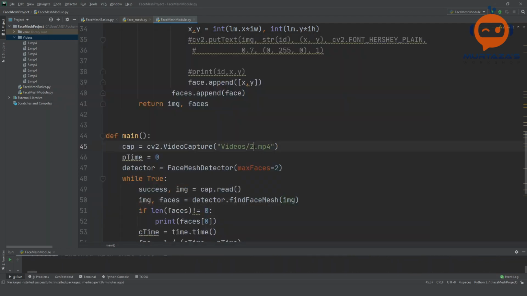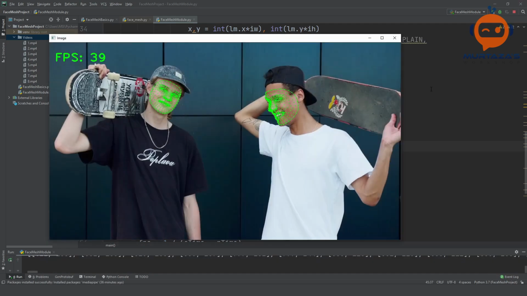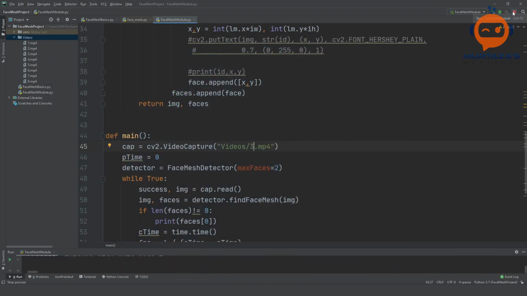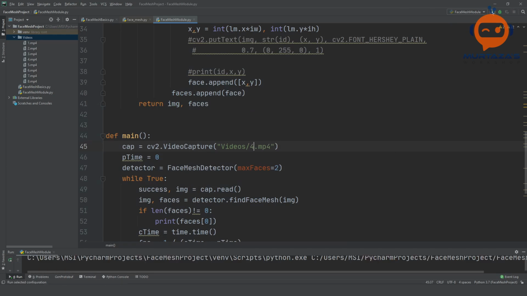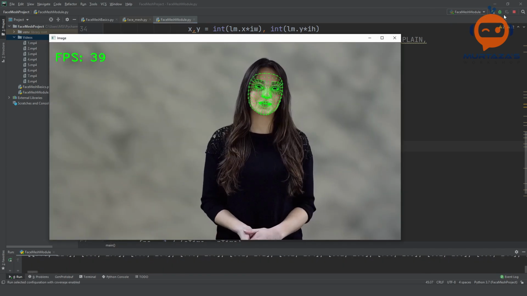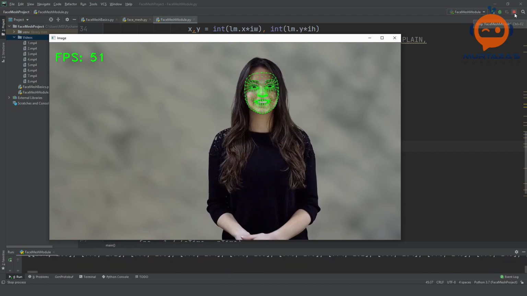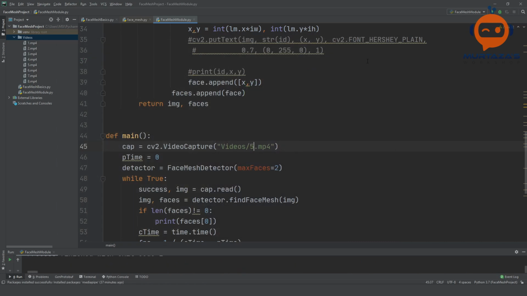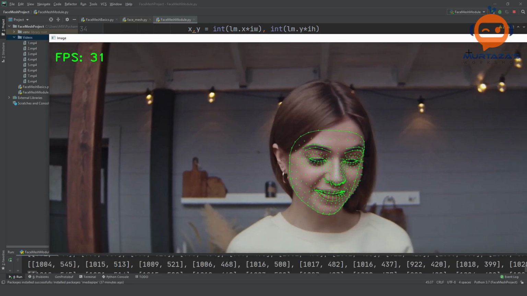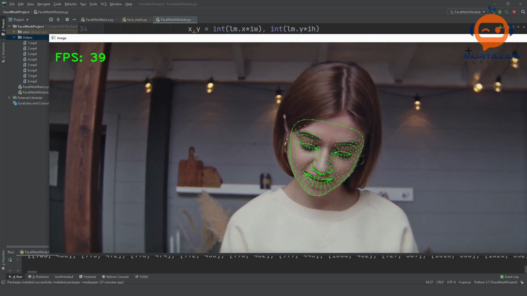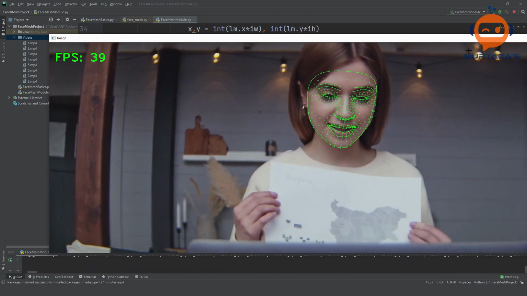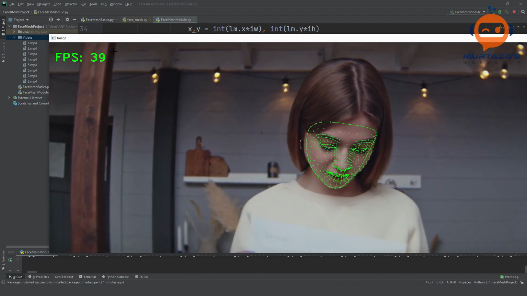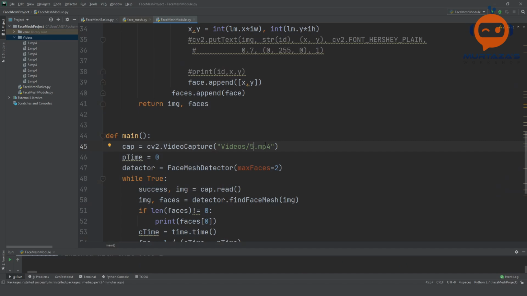Then let's try number 3. There you go. Even when the faces are a bit far, it is detecting quite well. Number 4, that is good. Okay, when it goes to the side, it disappears. That is understandable. Then let's try number 5. This seems like a Zoom meeting. Yeah, with the frame rate we are getting, it could be used in a Zoom meeting.